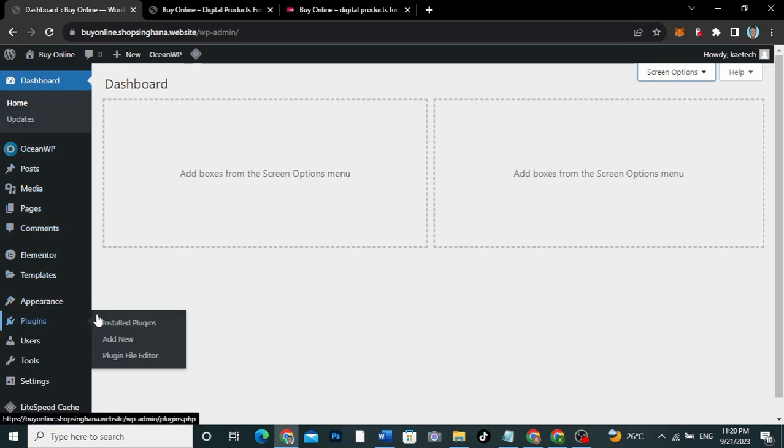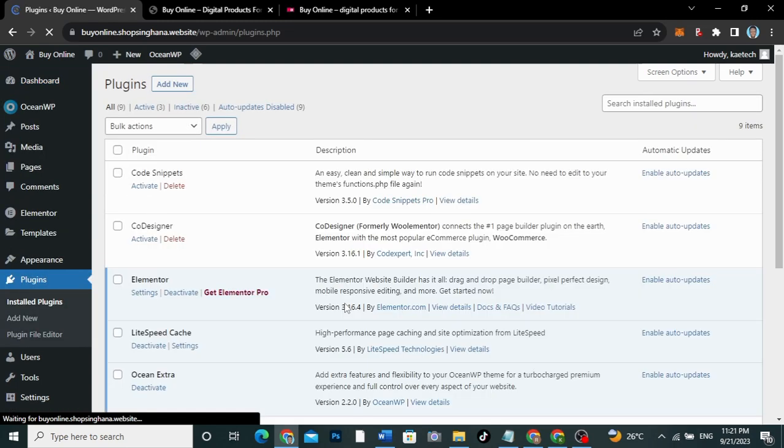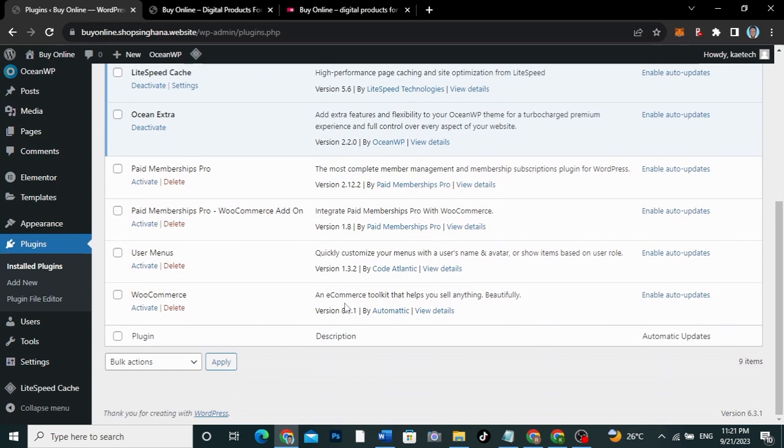Now I'll go back to the plugins over here, click on installed plugins, and then go ahead and activate WooCommerce. Okay, so that's the second plugin that we're going to use on our website. I'll click on activate over here to activate it.